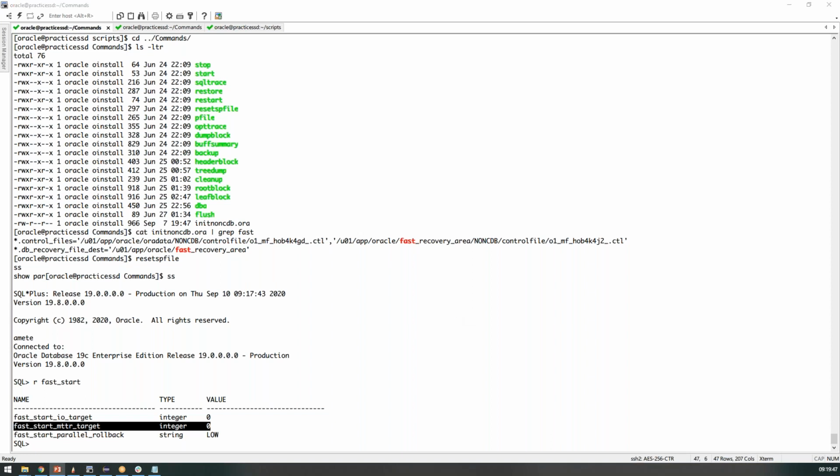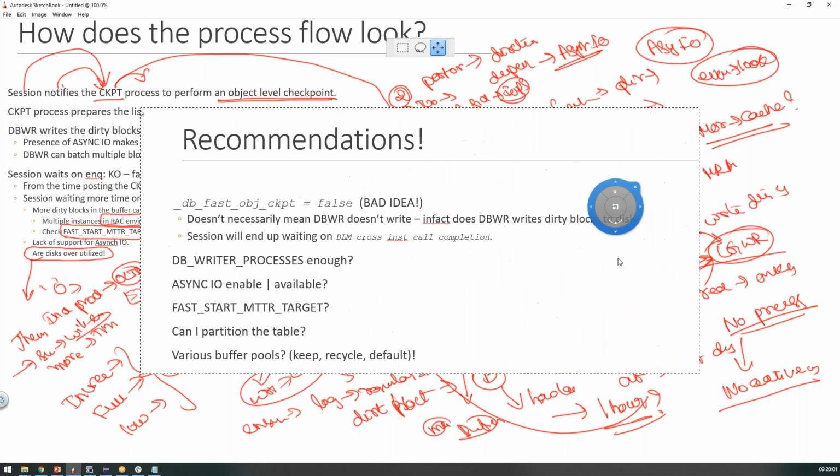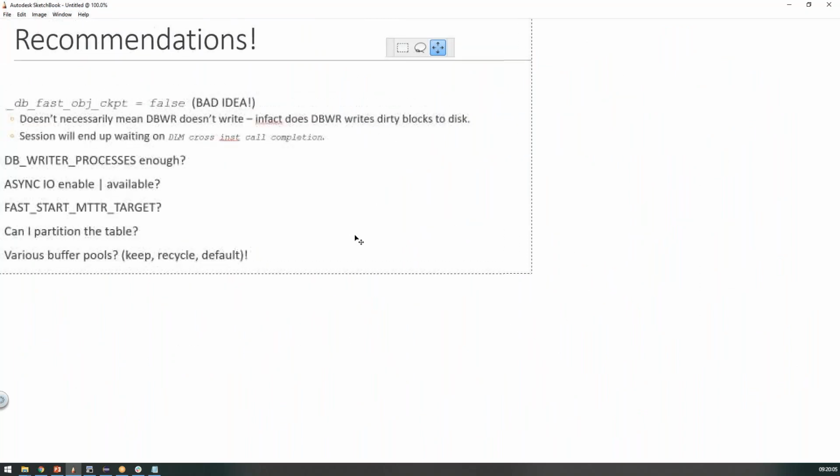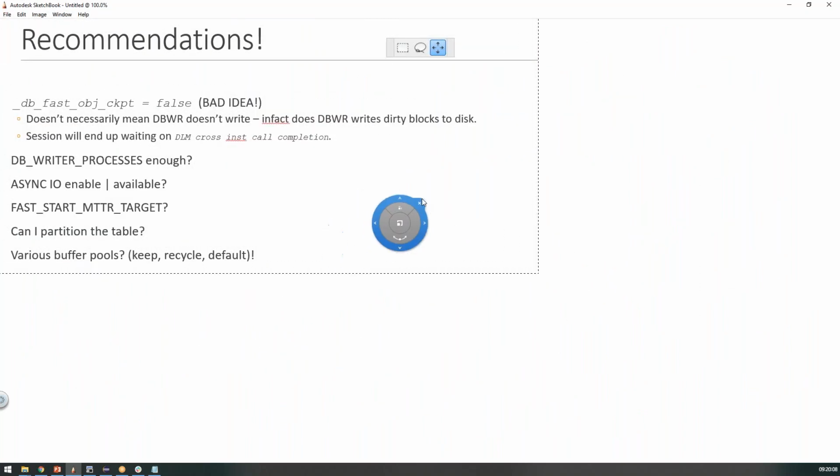So finally, there are several blogs and books or even several Metalink documents also that say set the db fast object checkpoint parameter to false. Okay, this is not a good approach. This is not a good approach. So let me just show you in a different perspective, guys.